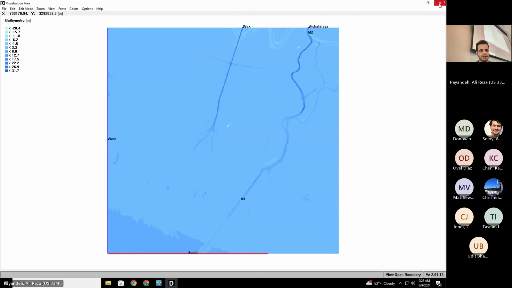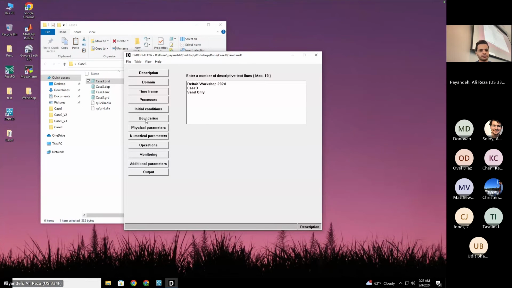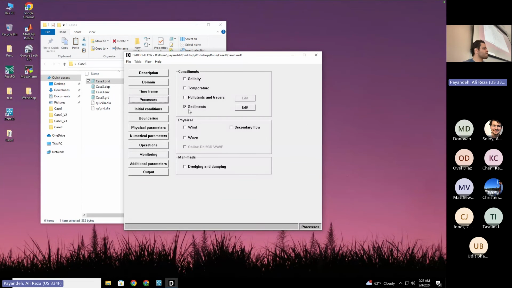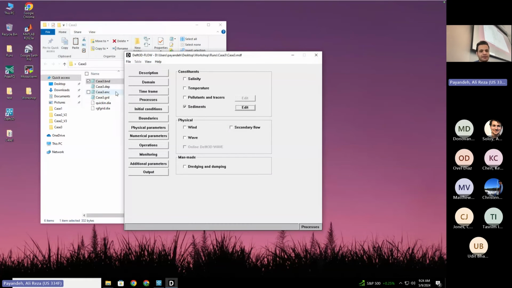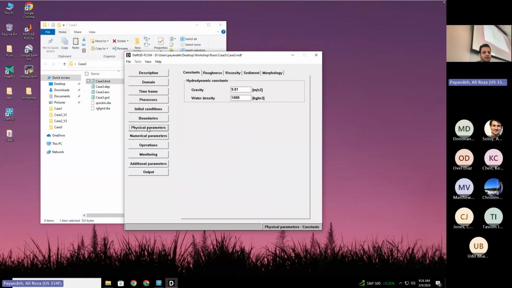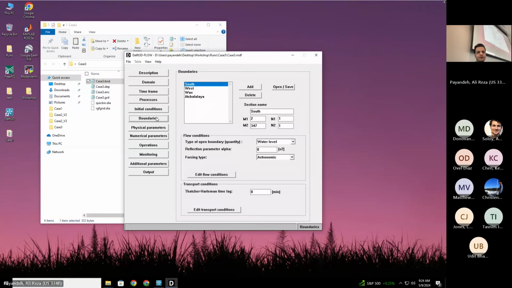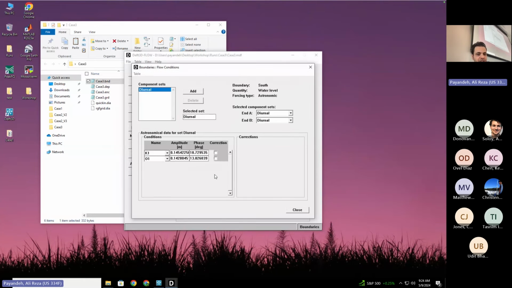And let's review the process. This is checked. This is for sediment. And then if you click edit, there is sand included in this model. It's a non-cohesive model. And then go to physical parameters. Actually, let's go to boundaries. For the south boundary, if you click on edit flow condition, we are only using 2 components, K1 and O1.